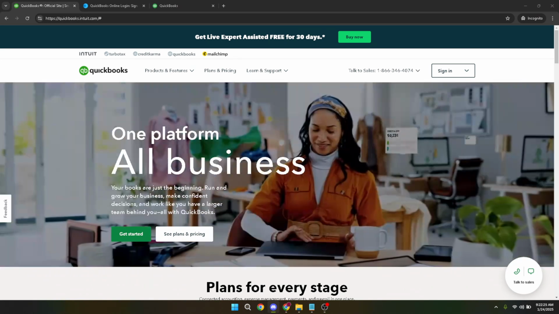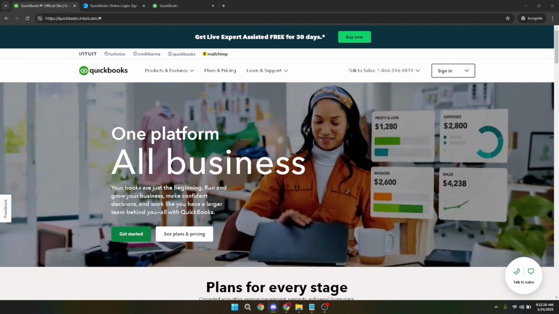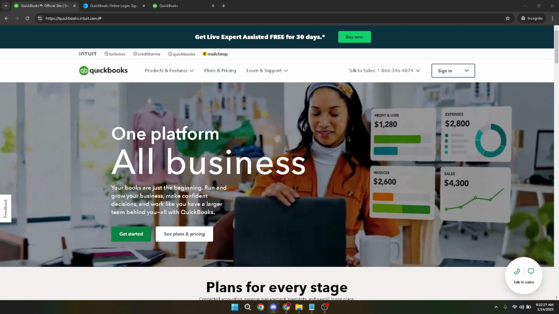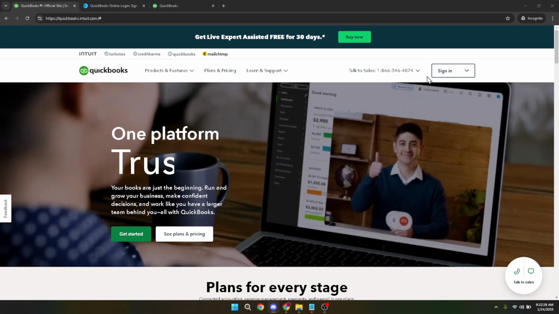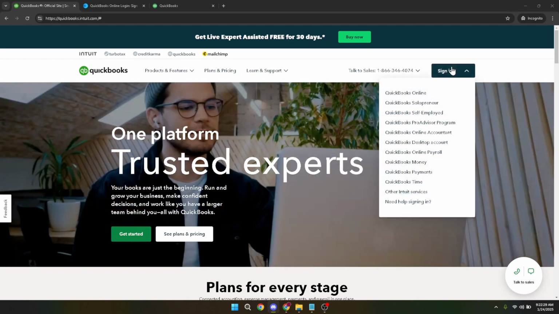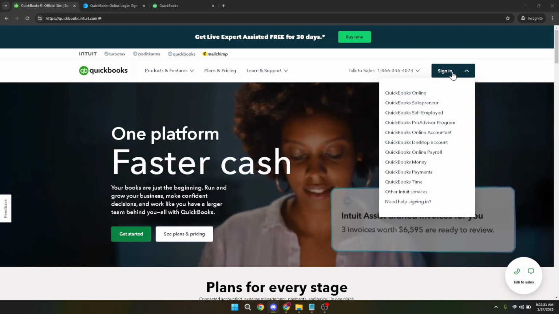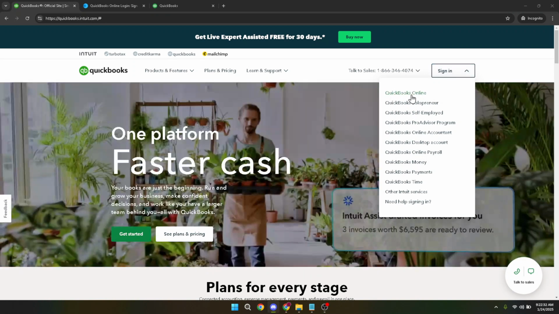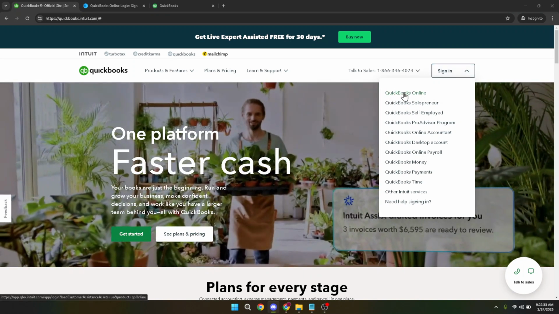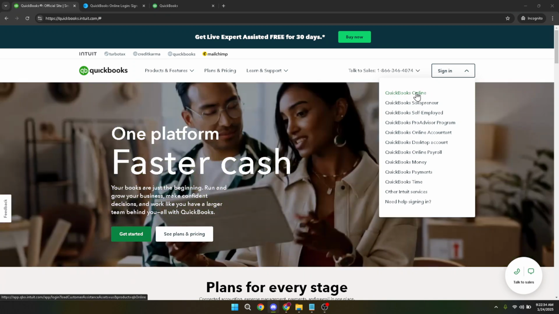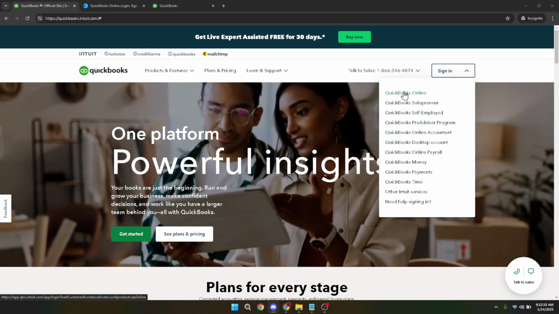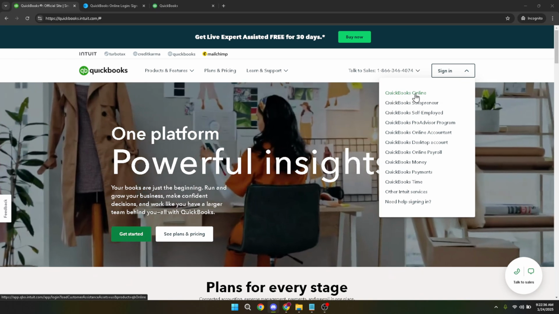Let's begin by logging into your QuickBooks account. First, head to the QuickBooks homepage and click on the Sign In button. This step is crucial as it allows us to access your online QuickBooks account, the platform where all the magic happens. Once you're signed in, you'll want to choose QuickBooks Online from the available options. QuickBooks Online is the portal that hosts your financial data and provides the tools needed to create an accountant's copy.